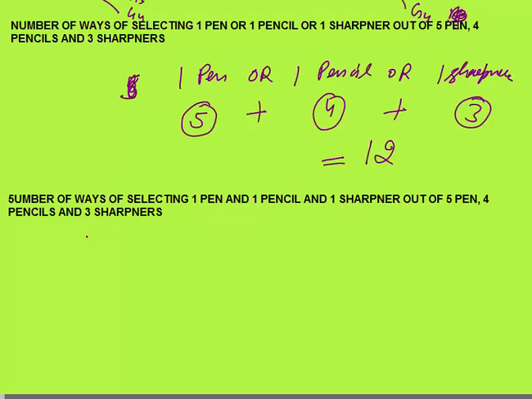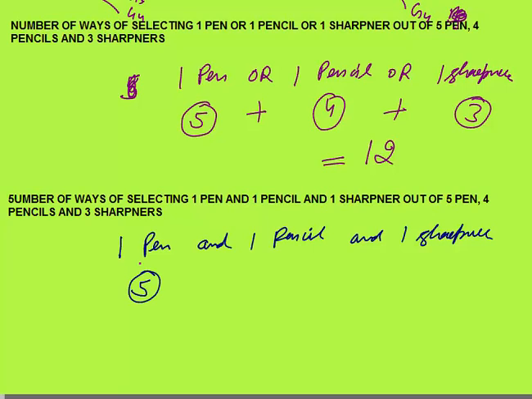Number of ways of selecting one pen and one pencil and one sharpener out of 5 pens, 4 pencils and 3 sharpeners. I need to select one pen and one pencil and one sharpener. So one pen, I know that I can select in 5 ways. I can select either one of pen number 1, 2, 3, 4 and 5. One pencil I can select in 4 ways and one sharpener I can select in 3 ways.